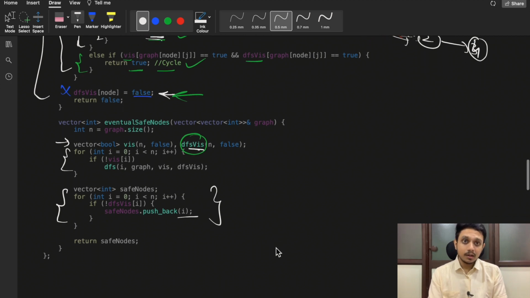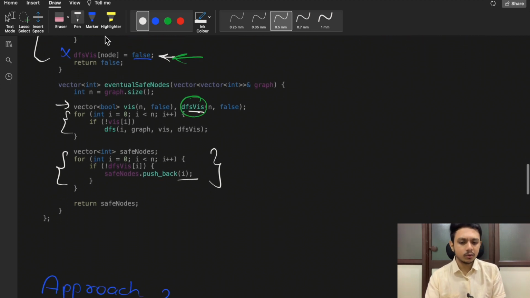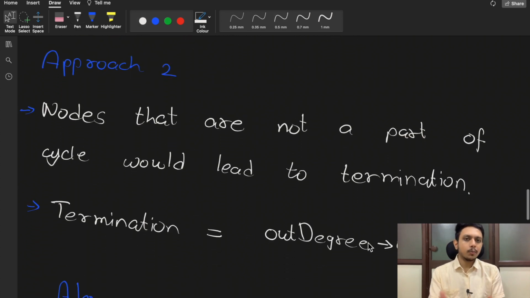Okay. Now guys, this is one way to solve this question, and the time complexity here is big O of n, as well as the space complexity is also big O of n. Now, there is another approach to solve this question. If you take a look at a terminating node, then the terminating node won't have any outgoing edge, or the out degree of that node would be 0. If there is no outgoing edge from that node, then that is a terminating node.